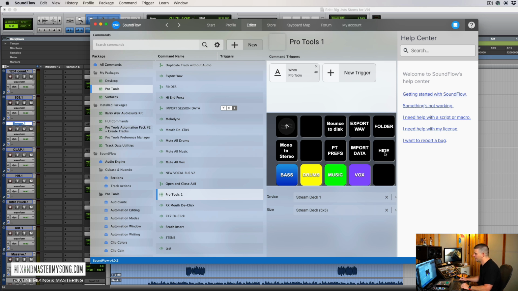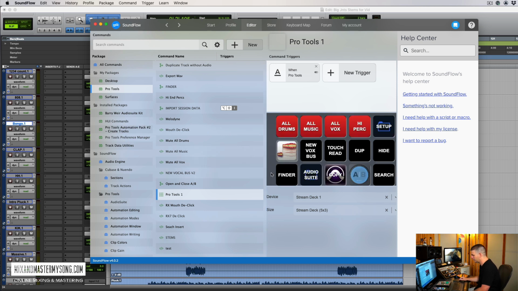Import data, another hide button. You can move these wherever you want. This is the bounce to disk. When I hit it, it does all my settings, which is usually 24-bit, 44.1k, and I can click bounce. Or if I'm exporting, if I'm recording back in, I can export the wave. And this button, which is the miracle of all miracles, is the folder. So after your bounce, you have to search around and find where your bounce went. You click this and it opens the bounce folder automatically. So all huge time savers.